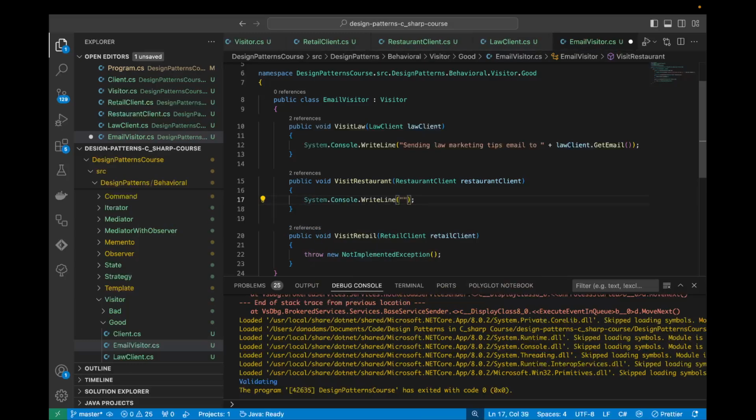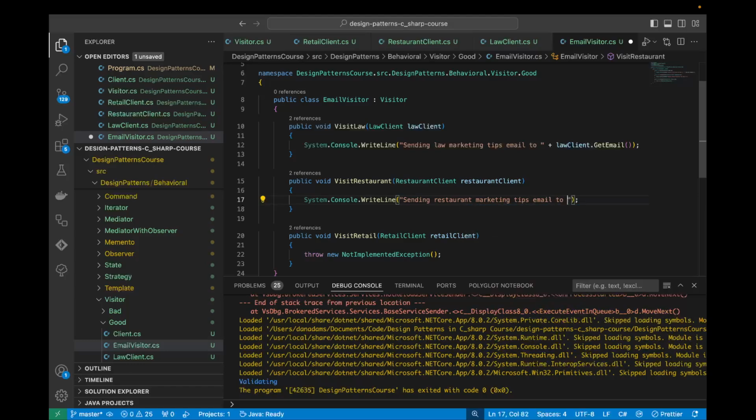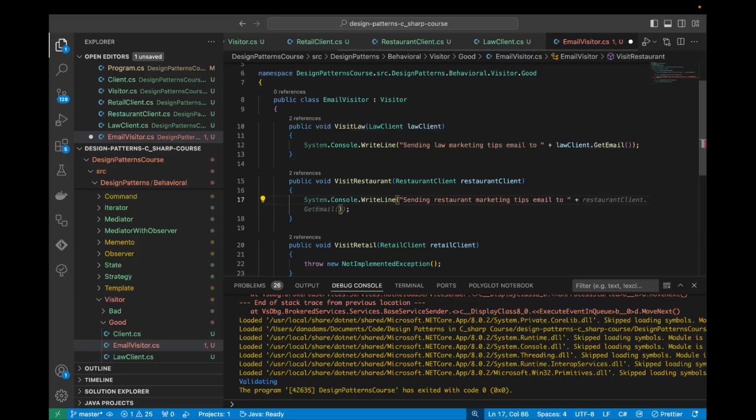Okay, so in here we want to send a restaurant marketing tips email to, and then we want to concatenate the restaurant client's email.